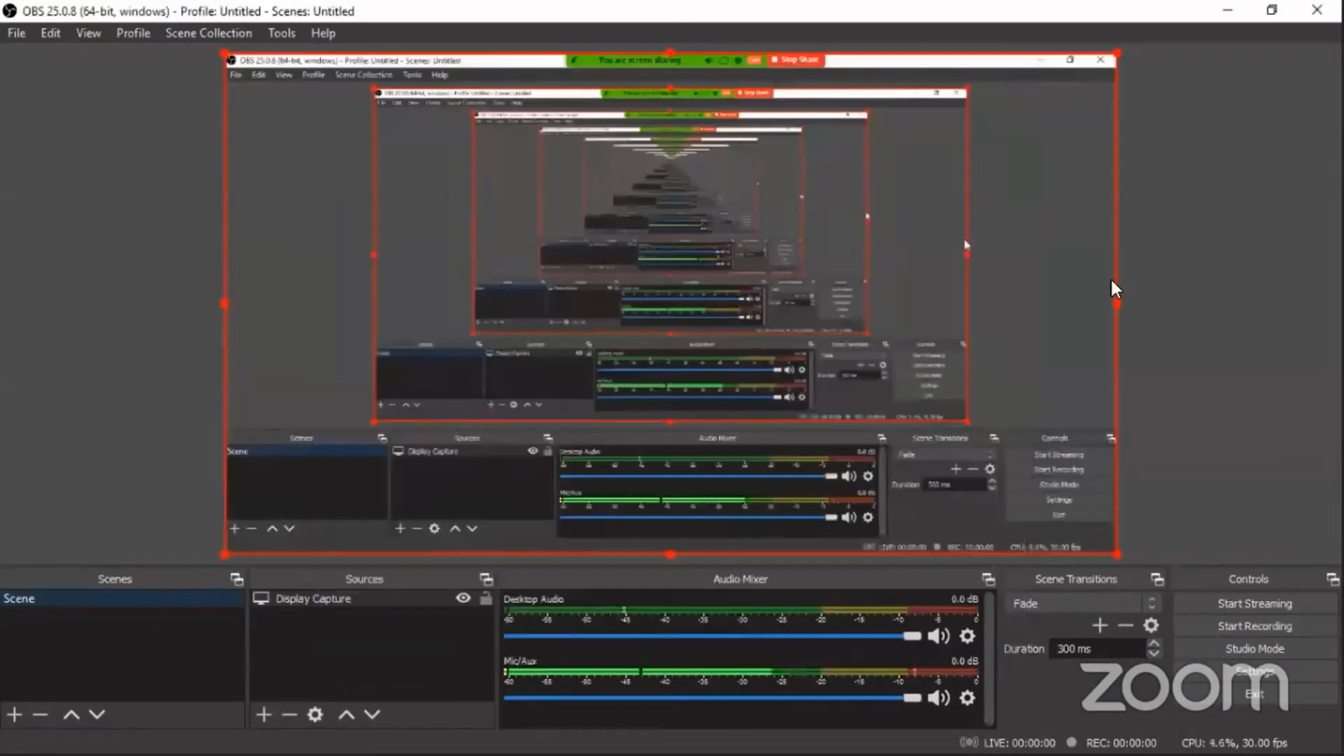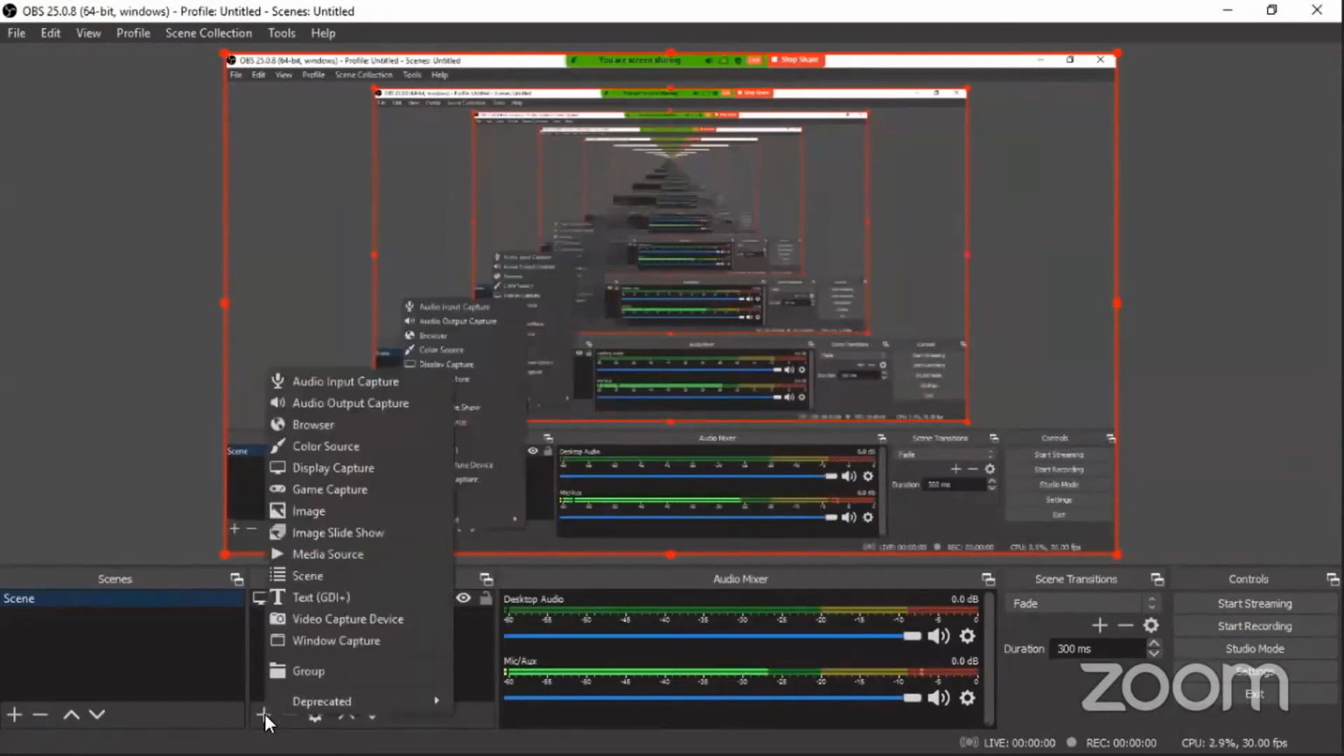Now you can see something comes up on the screen. Do not worry about it at all. We have nothing to do with that. Leave it as it is. Now we have told OBS that it has to capture my entire display. Okay, now add one more thing.